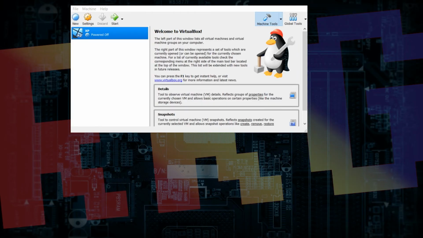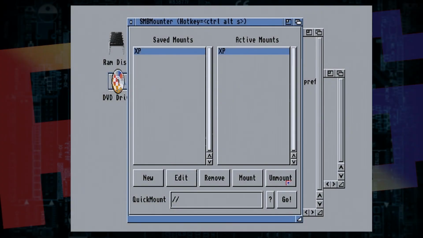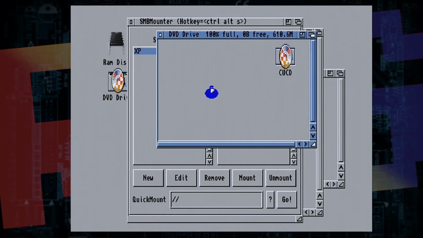Now while it's doing this, you can eject your CD, put your other one in, and then boot up your virtual machine again. It's the only problem I found. You will notice on the Amiga side, the icon won't change unless you mount it again, but the contents will change, so it's now accessible.